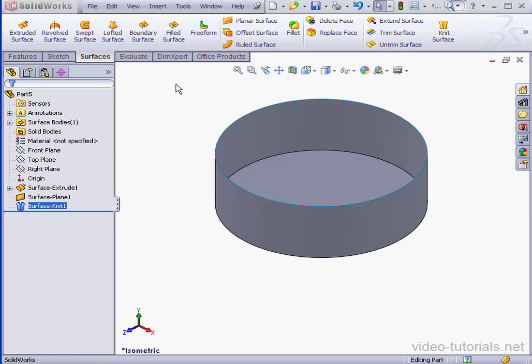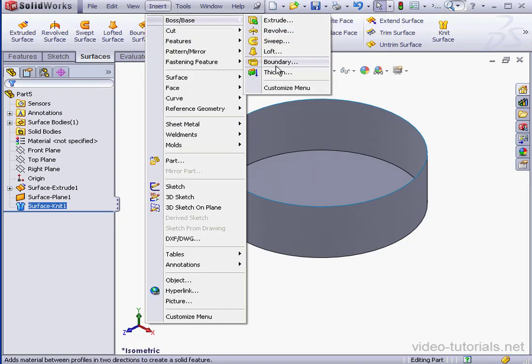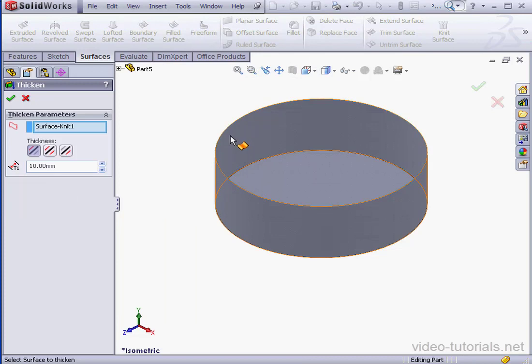Let's knit these surfaces together. OK, and let's activate the Thicken tool. Insert, Boss, Thicken. If we have an enclosed volume here, we should see in the Property Manager some options for creating a solid from the enclosed volume. Now, since we don't see it, I know intuitively that I've got a gap somewhere in my model. So let's find that gap and close it.